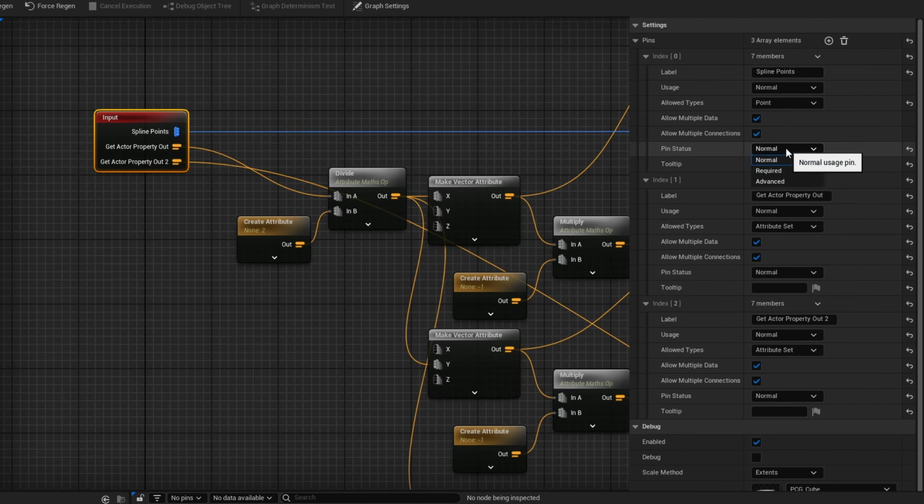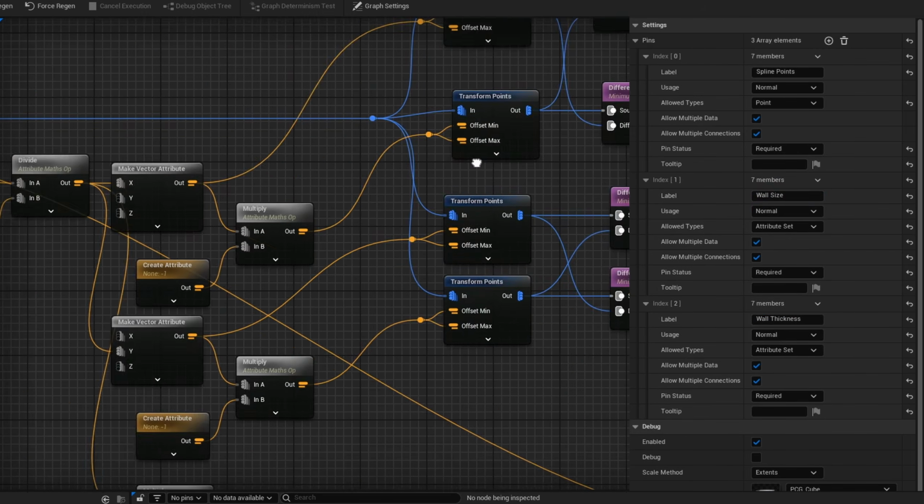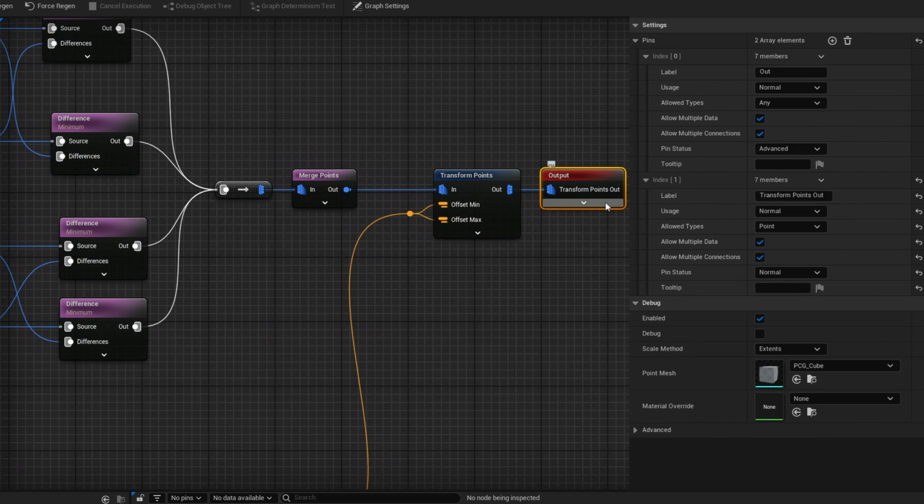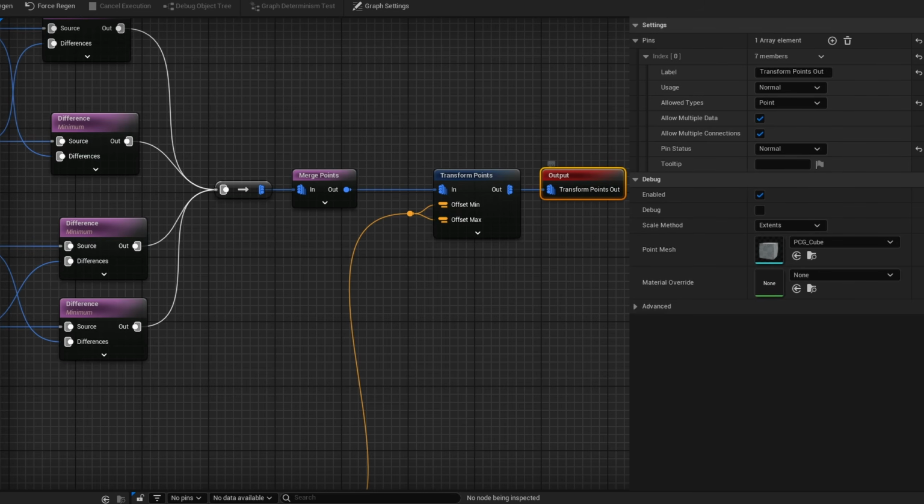So in our case, I want to change the pin status to required, and I want to do that in all three of these. Make them all required. Now for the second label, I'm going to call this wall size, and the last one is going to be our wall thickness. Again, all three are required. Now let's go to the output, and we have the same thing here. If I open it up, we have an extra out node. So just like before, on this out, I'm going to delete it. We only need this transform points out, and I'm going to change the label to be wall points.